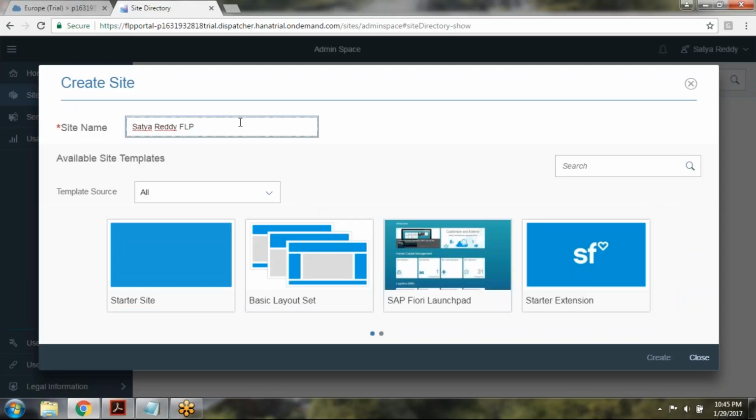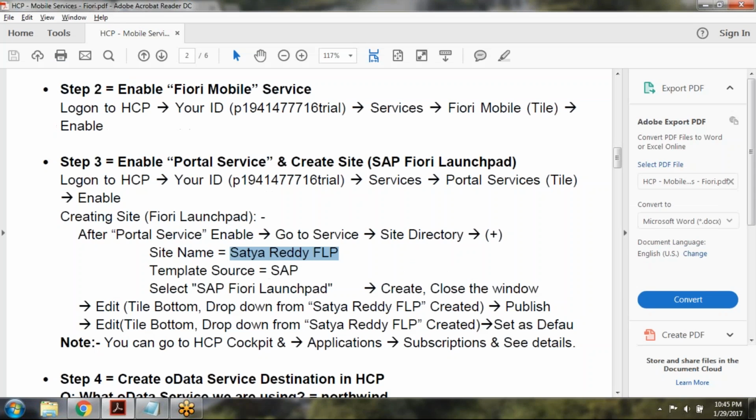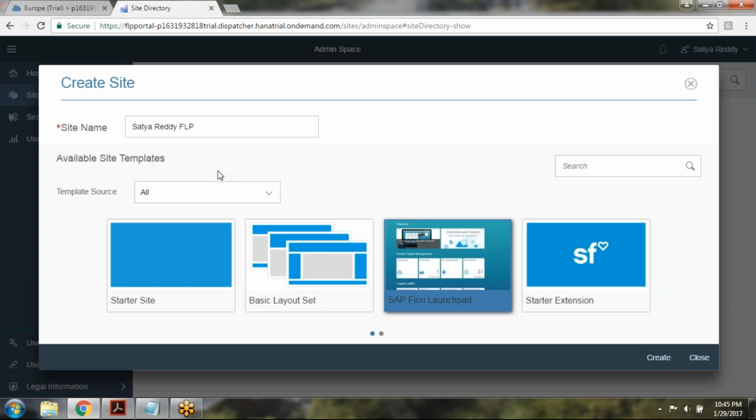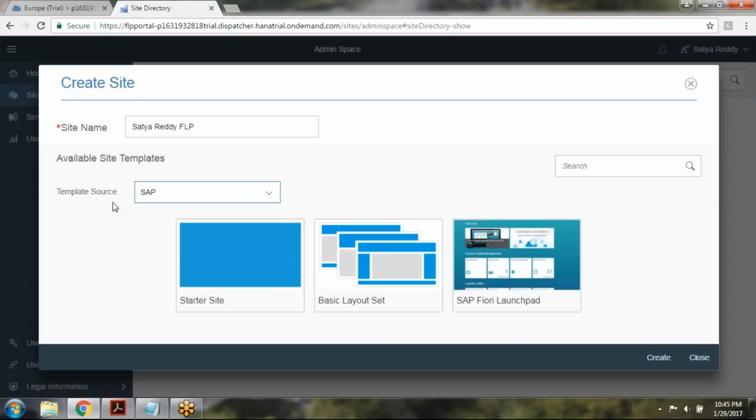or Fiori Launchpad. Now select this one and click on create. So that's the step I have given. Select the source template as SAP, because we are trying to create the SAP. So put the site name, select the template source, then select SAP Fiori Launchpad, then click on create.